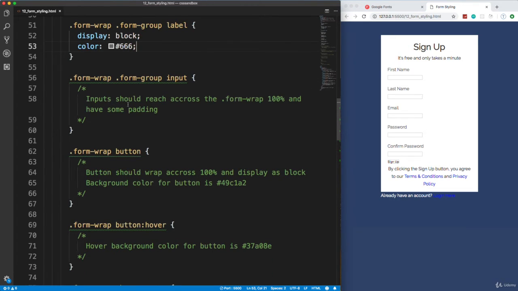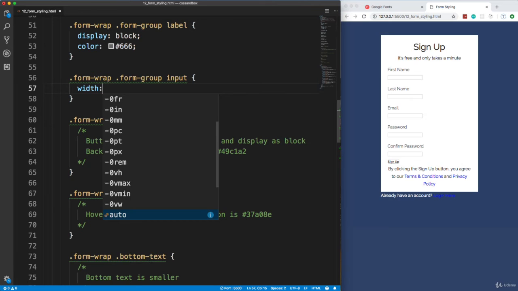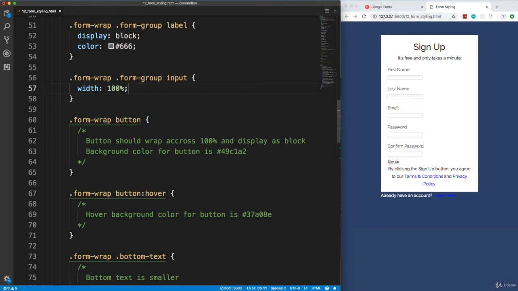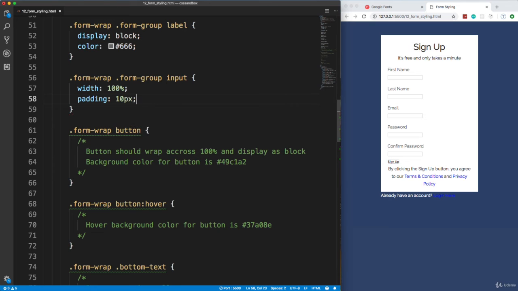Okay, so for the inputs, they should go all the way across. By default, they don't. And then we also want them to have some padding because they're much too skinny right now. So let's do that. Let's say we want the width to be 100%. We want it to go all the way across, and let's add 10 pixels padding to each input.